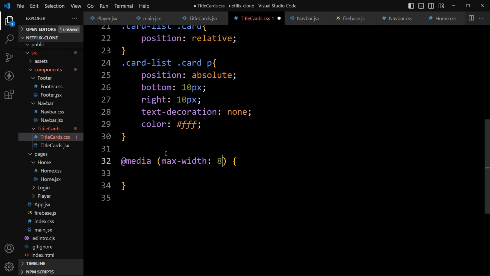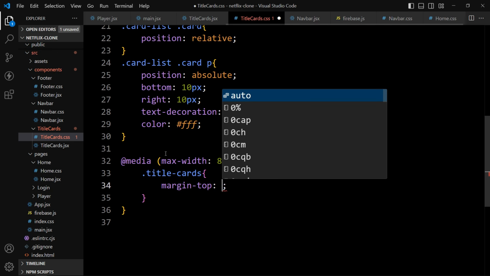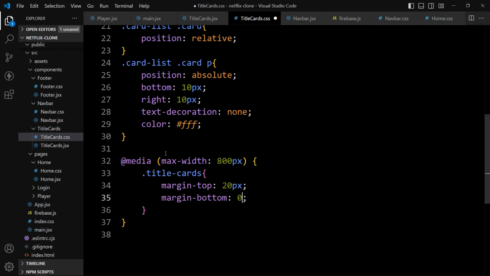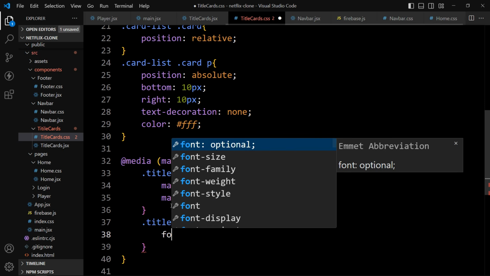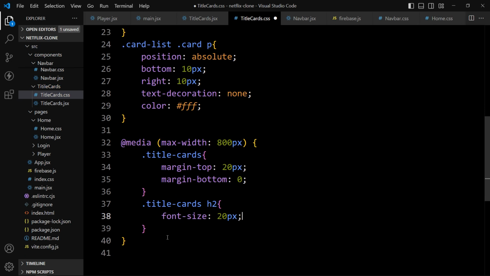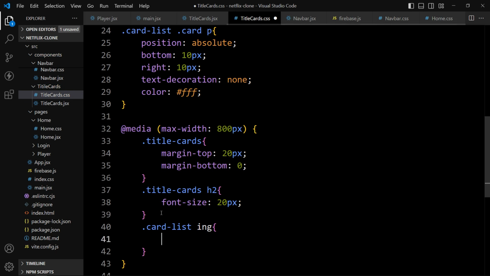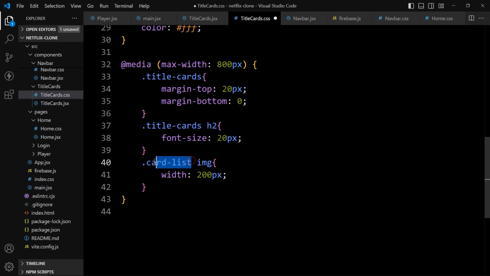it will be 800 pixel, and in this one we will add dot title cards, and let's add the margin from the top, that is 20 pixel, then we will add the margin from the bottom 0. Then copy this one again, and in this one we have the text in H2. So here we will add H2, and for this one we will decrease the font size, it is 20 pixel. Then we will add the card list, and in this one we have the img. So for this image, let's set the width, it will be 200 pixel, and in this one we have the text in p tag.